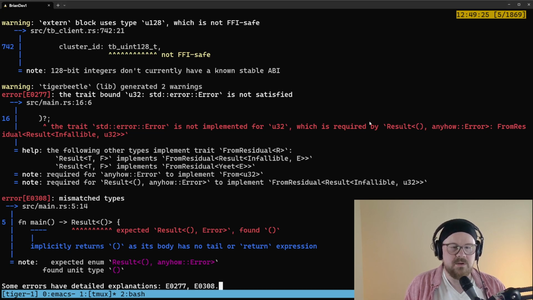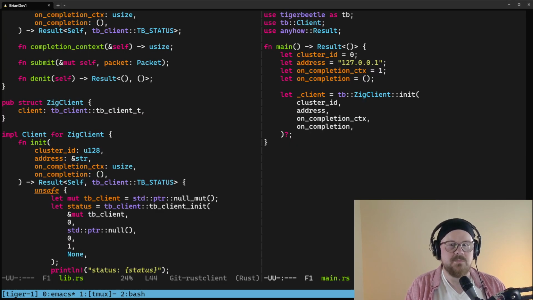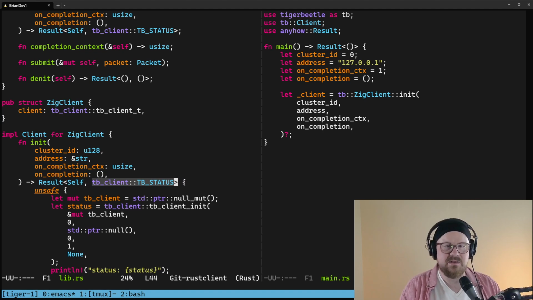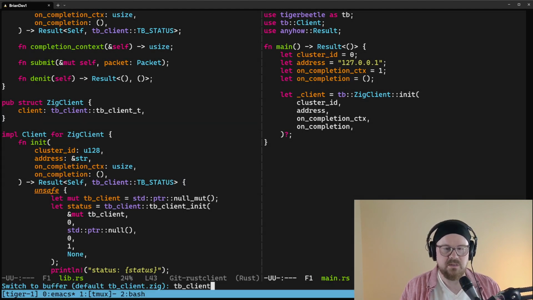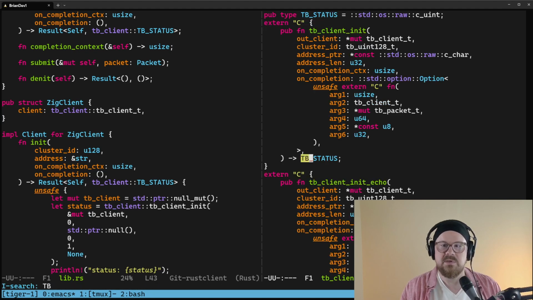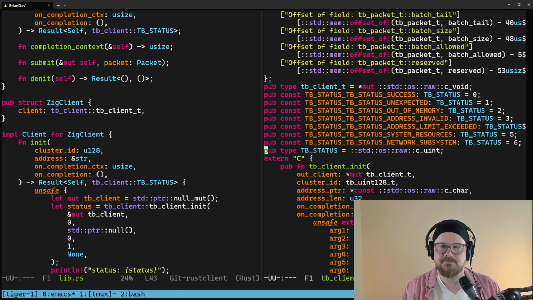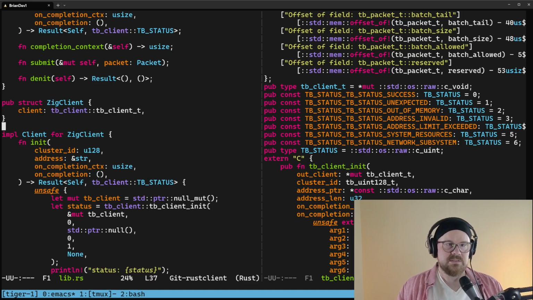But what I didn't think about here is that when I set up the library, I made init return this binding to TB status as the error type. And TB status is just an integer. We can go look at our tbclient.rs, TB status. It's just an integer. It's not a proper Rust error type. So to make this an error type, we're going to need to wrap it in some kind of error and make it a proper error type.